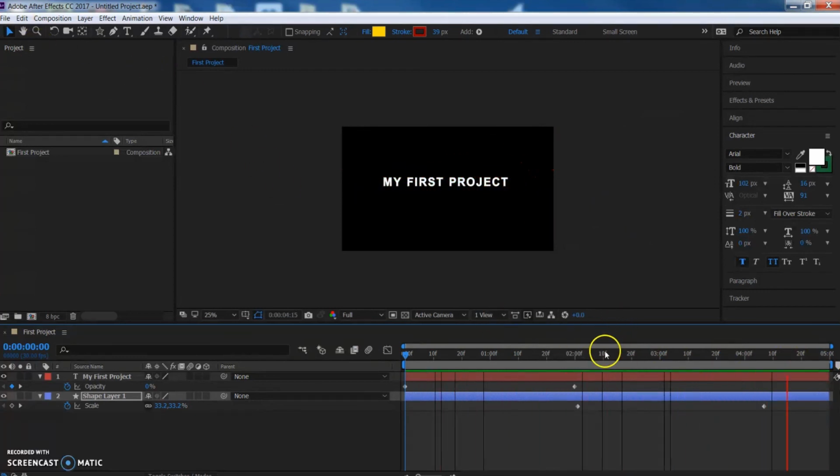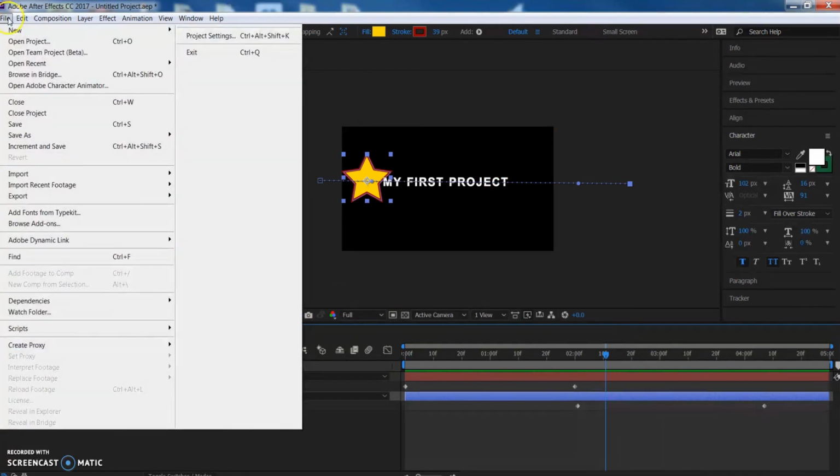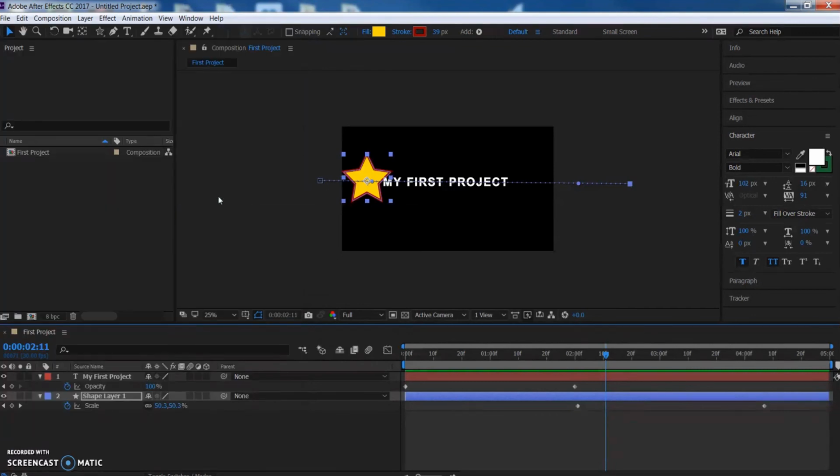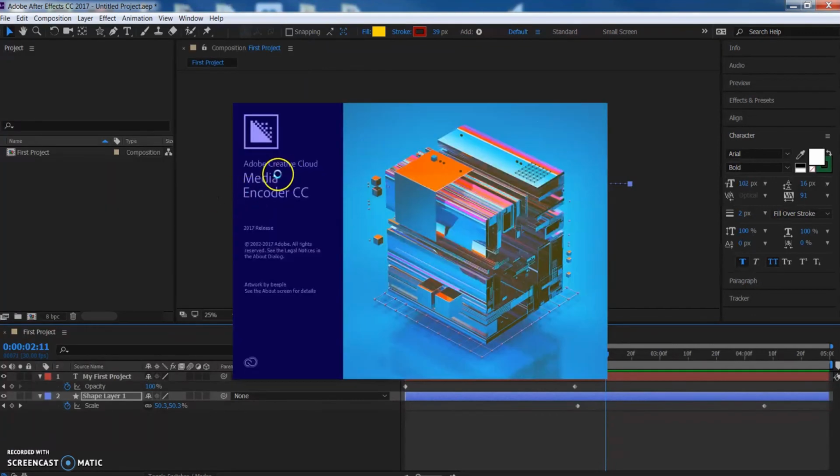So the very first thing that we're going to do is we're going to go up here to File, and we're going to go to Export. Once you go to this Export button, you'll see Add to Adobe Media Encoder, and that's what we're going to want to do. So we'll click that. You should see something like this. Media Encoder CC should be launching.